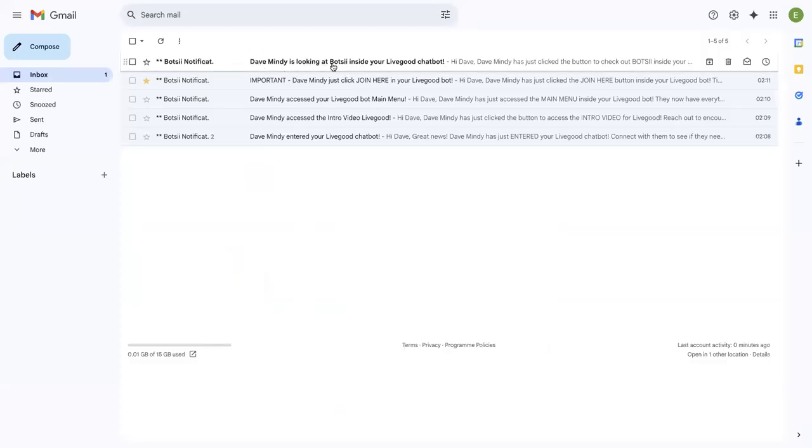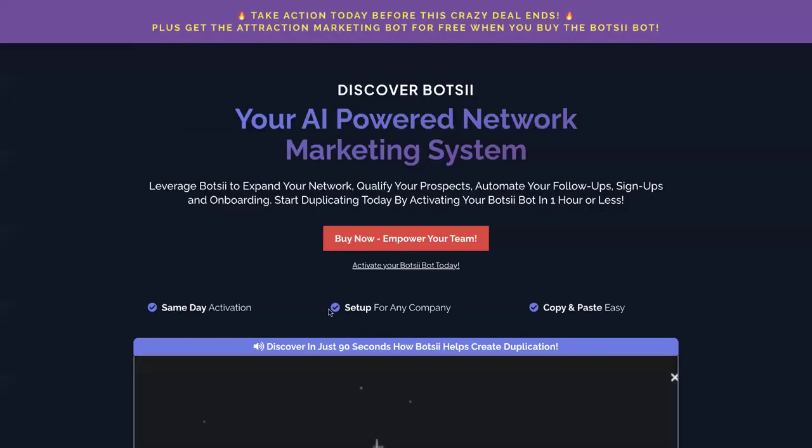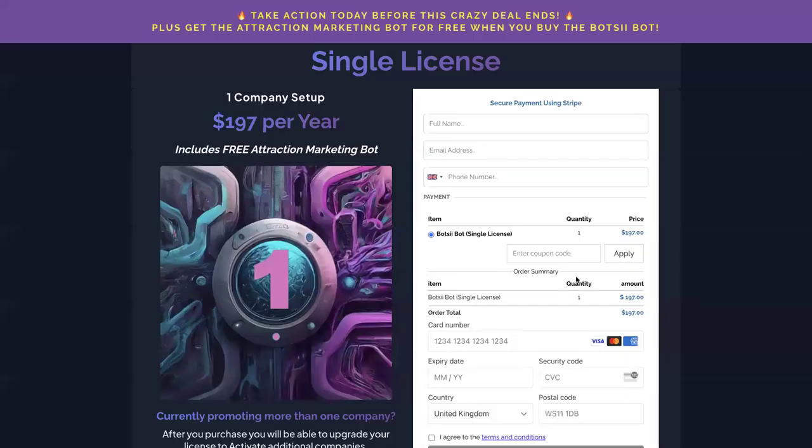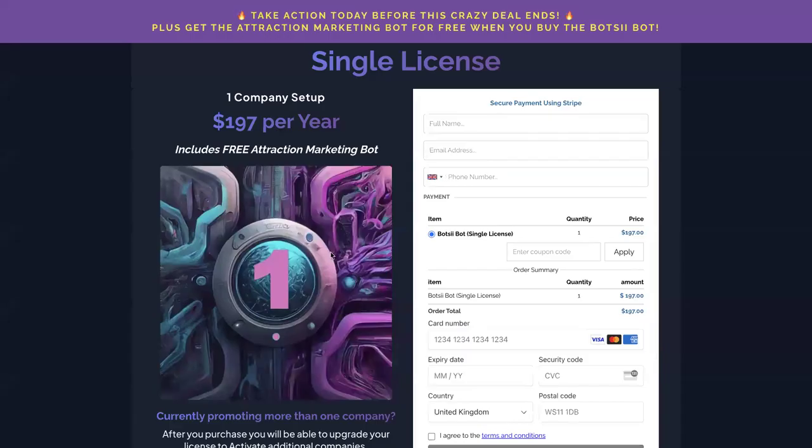So if somebody's looking at Botsii inside your Botsii bot, you'll know and you'll have your link to hand. Literally you could share that link there and they could come along and buy the bot from you directly inside your bot. They can even, if they're not sure, get a free version of it, as you can see here, and then they'll appear in your affiliate area as a lead, and you'll then get their contact details.